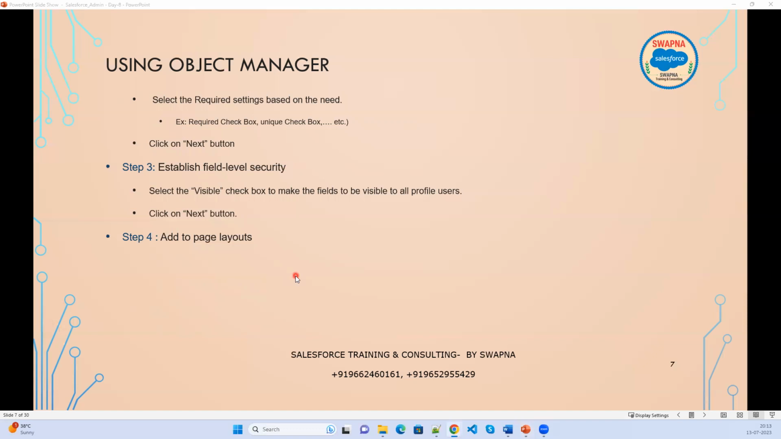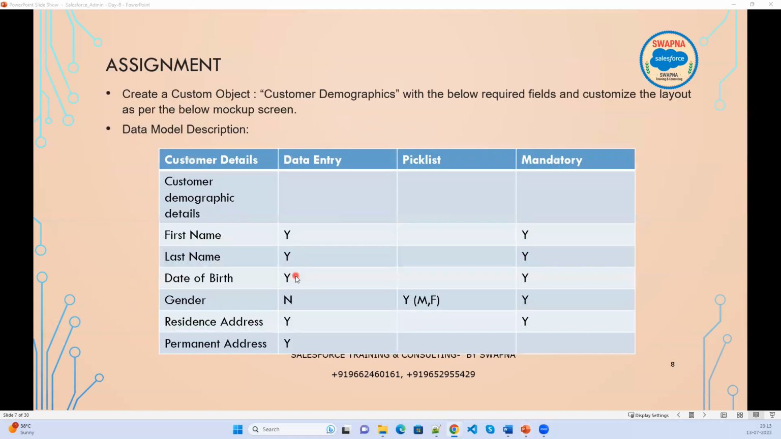4 steps are there. Now, take an assignment. Create a custom object, customer demographic, with the below required fields and customize the layout as per the mockup that I have given here. Create a custom object, inside that, customer demographics, with the below required fields. Now you need to create the object called customer demographics.